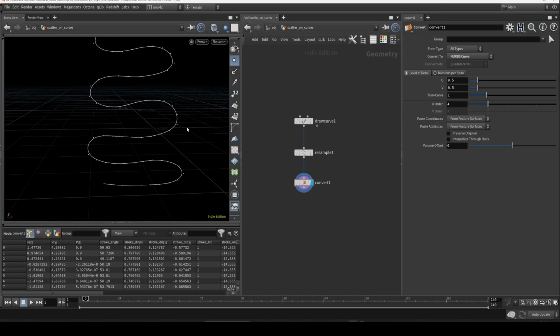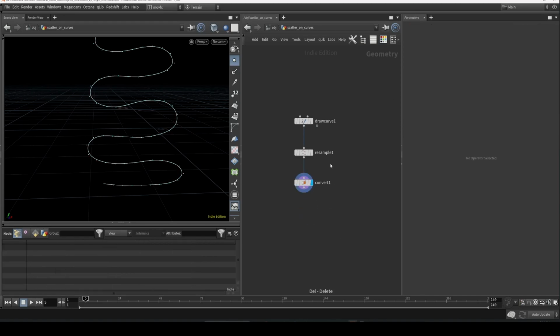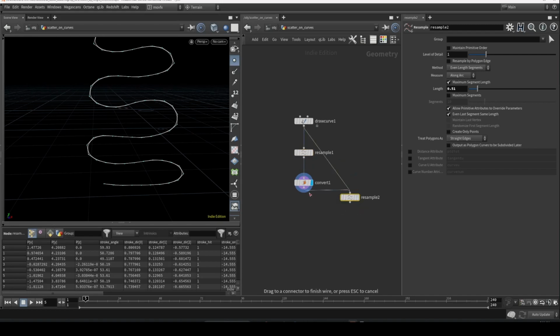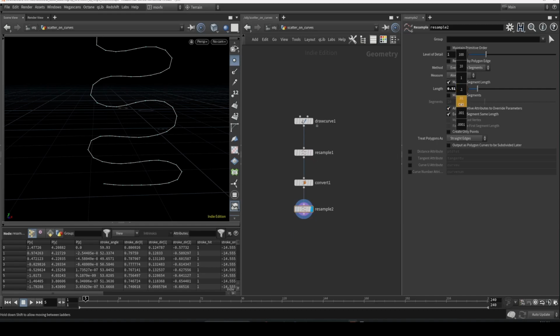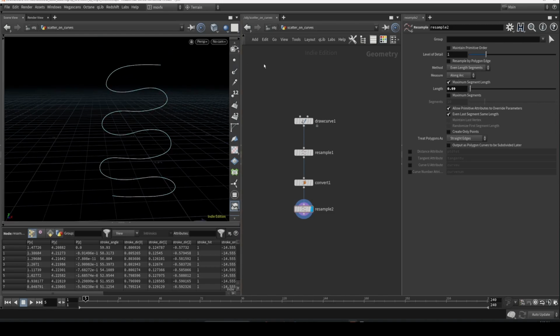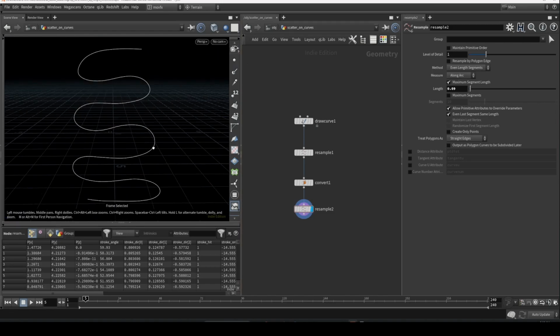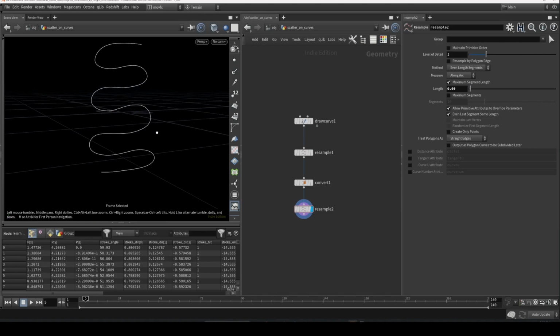Okay, so now we have a NURBS curve, but what we want is a polygon curve to scatter points. To convert it back to polygons, you can use the same convert SOP and set this to polygon. But what I am going to do is use a resample SOP instead. This will also convert the NURBS into polygons, and you also have control over the density of the points in the curve. You can see I have denser points now. Okay, so now we have a nice polygon curve.